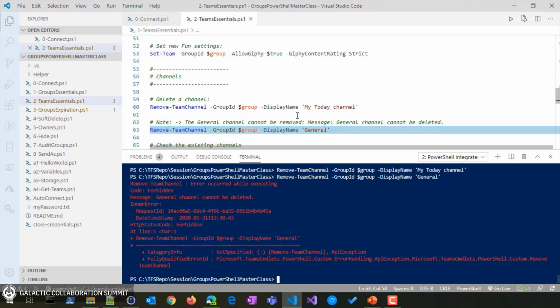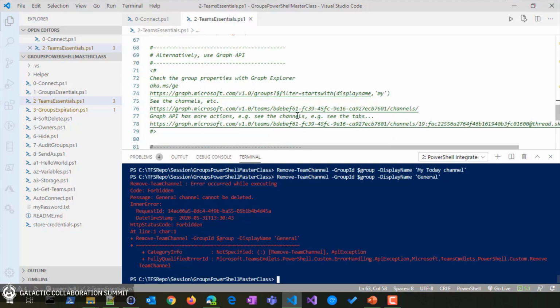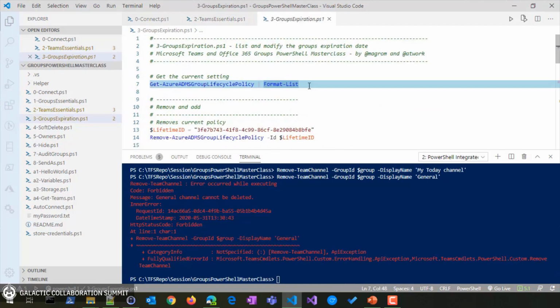Okay, with that, I just want to point out, of course, you can do all these operations with the Microsoft Graph API. If you're a developer developing against the Microsoft Teams API, you can do everything here with Microsoft Graph as well. Okay, let's jump to the next topic here, group expiration. So here we're using the Azure AD preview or Azure AD commandlets. First of all, we want to check the lifecycle policy.